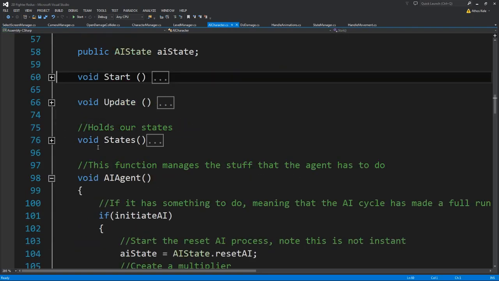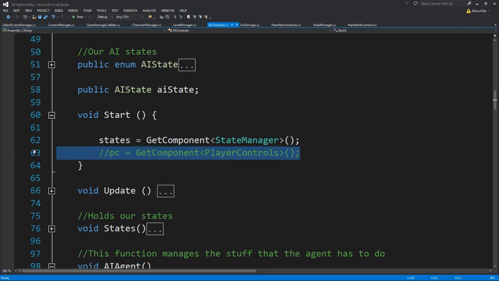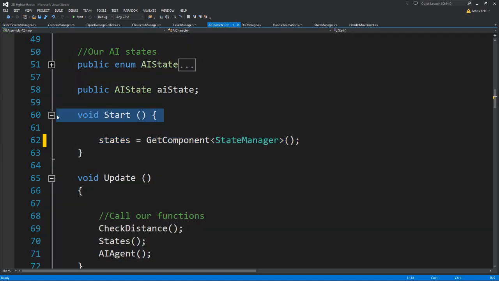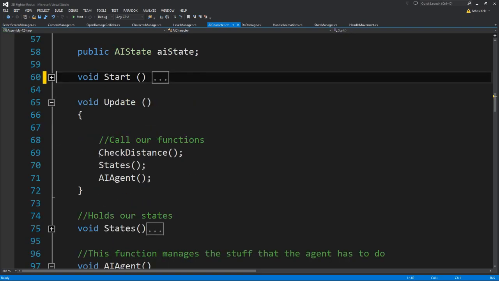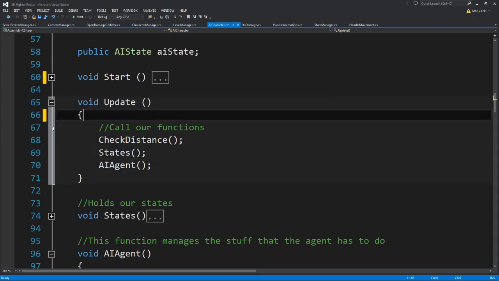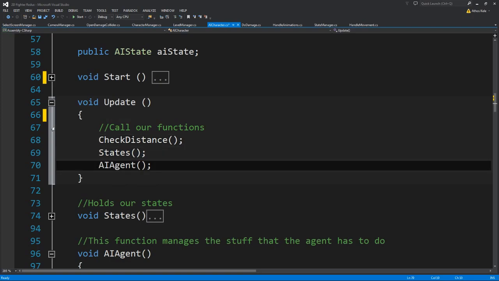On start, previously we had named that player controls, but since we do not have any more player controls, we can simply delete that. On states, we can use get component state manager. Now, update. We need to do 3 checks. One that checks the distance, since we base the AI upon the distance. One that controls our states, and one that is our actual AI.